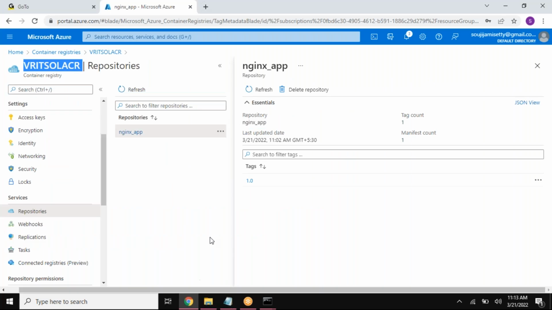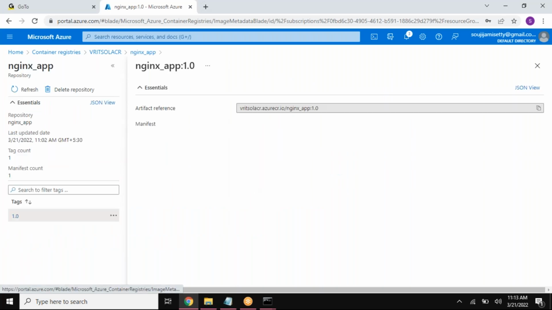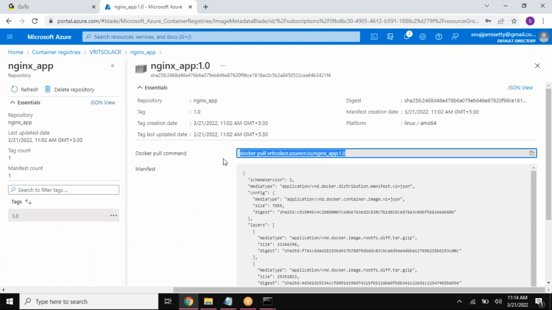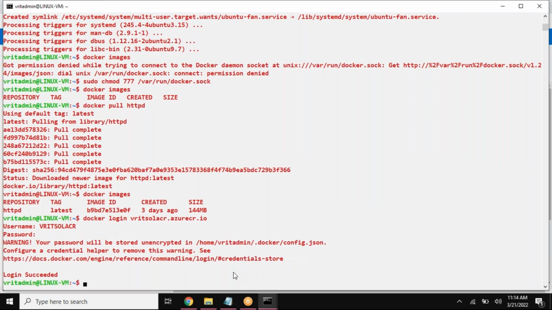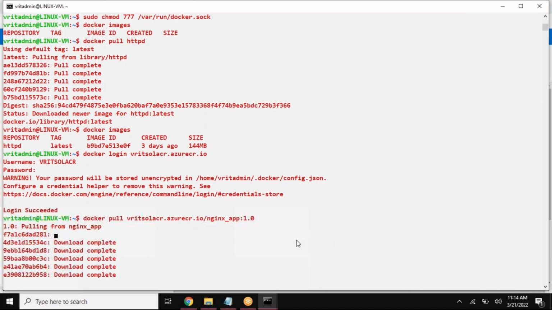If you do not know, no problem, click on your 1.0 version here. It's clearly giving you the syntax: docker pull, your login server name, your image name, and your tag number. So just copy everything and go back to my Linux virtual machine. Remove this one, right click and hit enter. See, since we already logged in successfully, we are able to pull things from your ACR and download them into my local copy on my Linux VM.